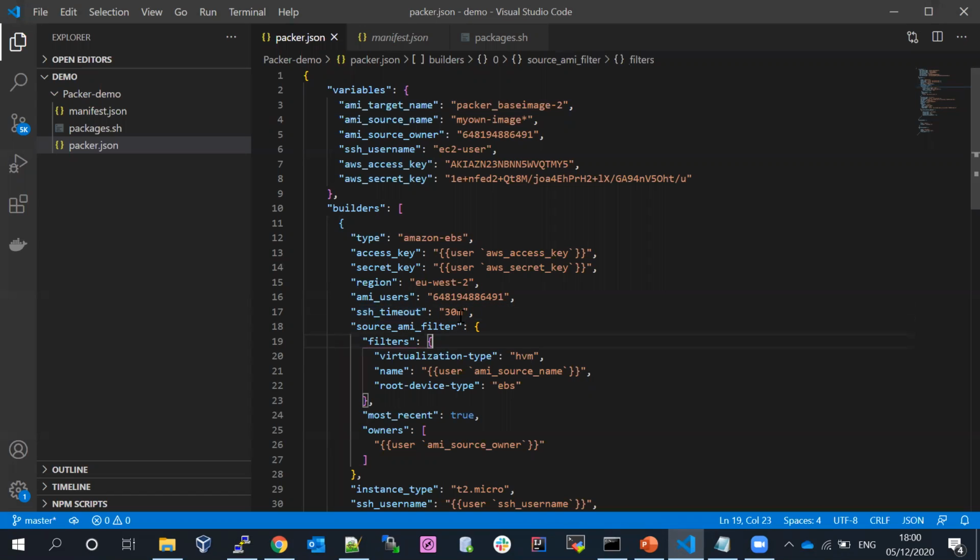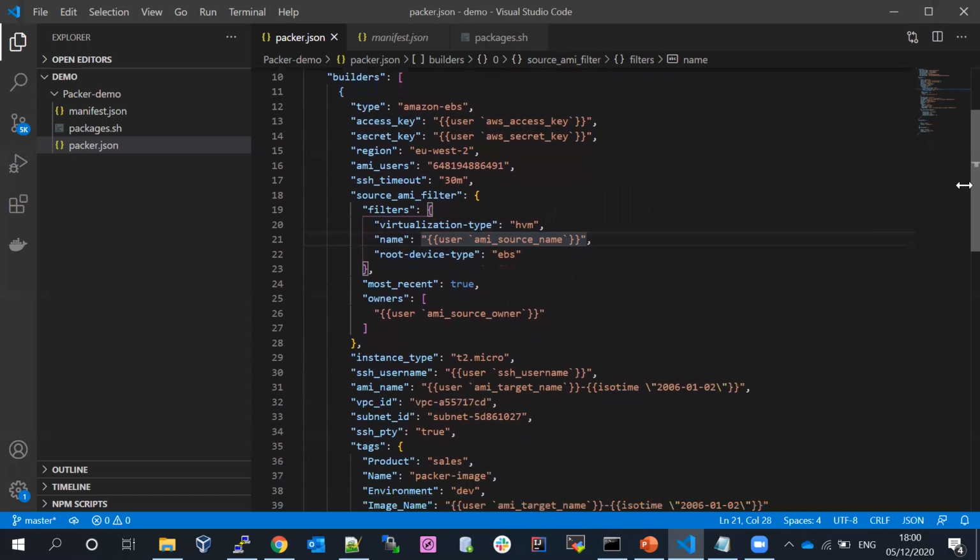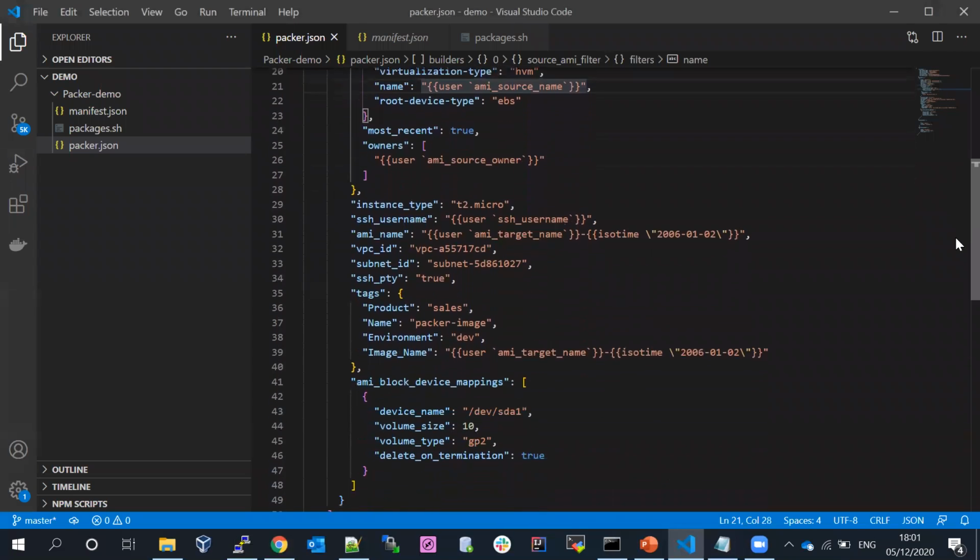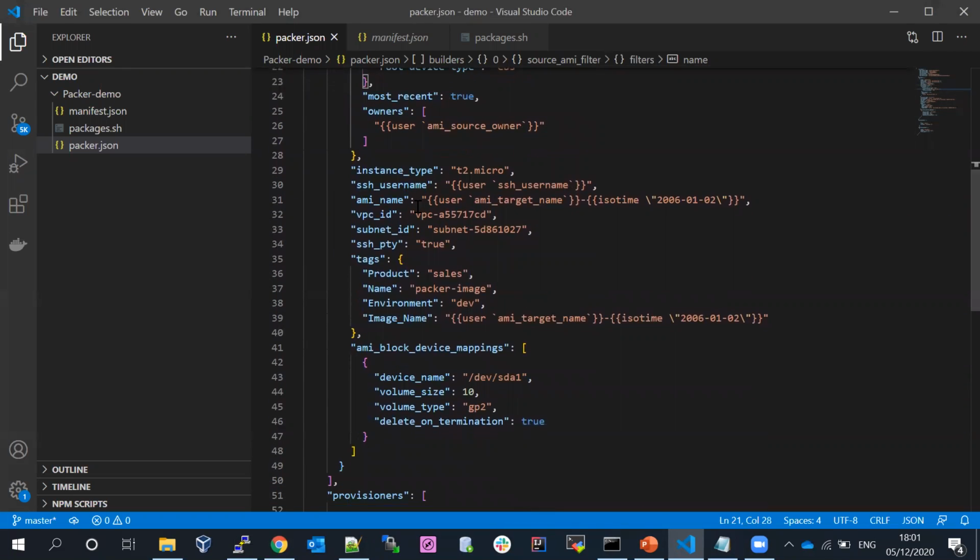It doesn't matter. The source filter is nothing but the things you have to fill in here. And the root device type should be EBS. Why? Because we're using AWS, which comes with only EBS volumes as the storage for the EC2 server. You can use EFS also, but Packer will support only EBS. If you scroll down below, these are the things which you need to fill in. And if you come here, the instance type, I'm using t2.micro.